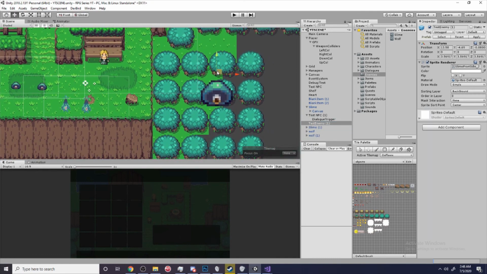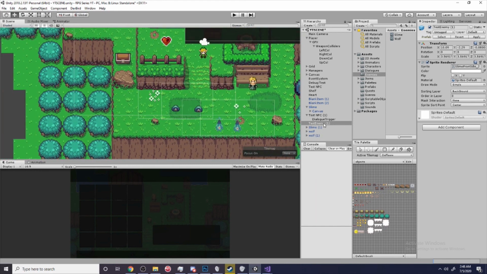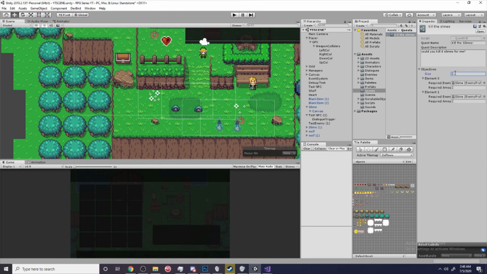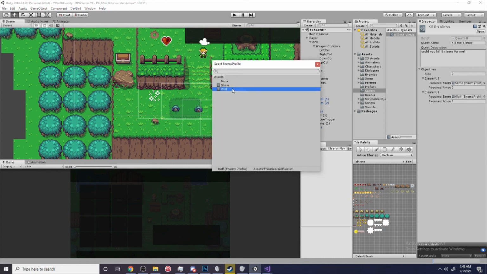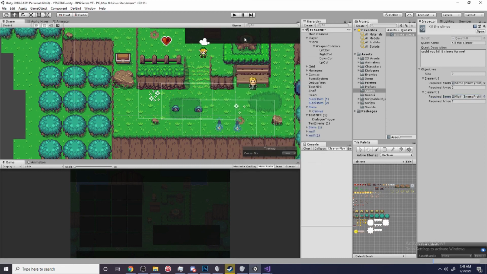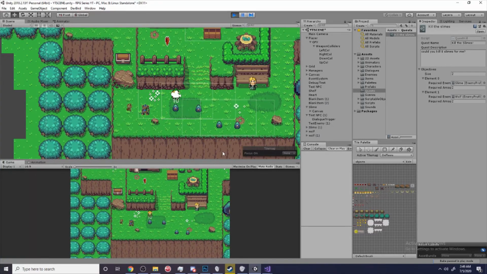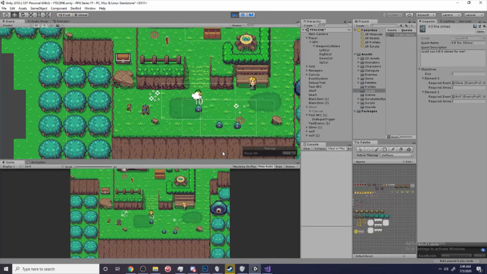Okay. And so now let's go over to our quest and let's create a new objective. So to create an objective, I just increase this size by 1. And instead of a slime, we are going to want a wolf. And we're going to want 2 of them too. So let's see if this works. And the quest complete should appear once we kill all of them.